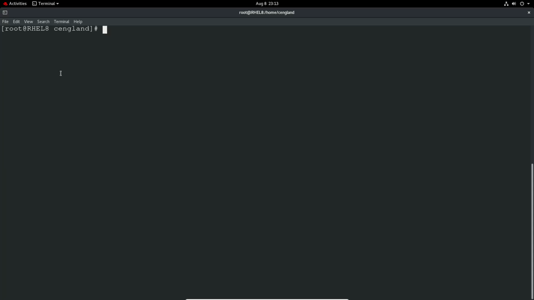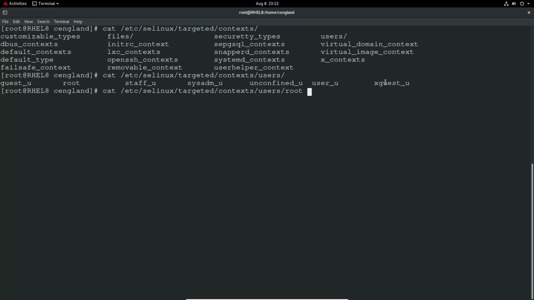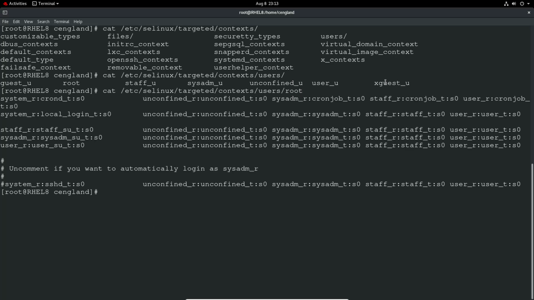We can view all the different contexts that are available. If we just do a cat of /etc/selinux/targeted/contexts, we actually have it in files. Let's go into users, as we've seen that one before. We've got root, staff_u, sysadm_u, unconfined_u, user_u, and guest_u. You can see a bit more information about it and how it's configured, but that's too advanced for the RHCSA. The two things I just wanted to show you were where it's kept, and that's really all there is.